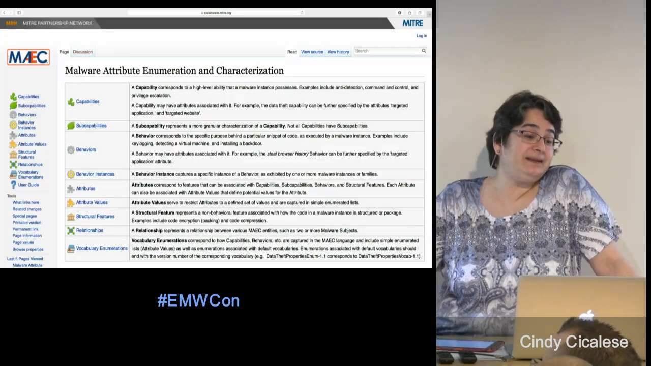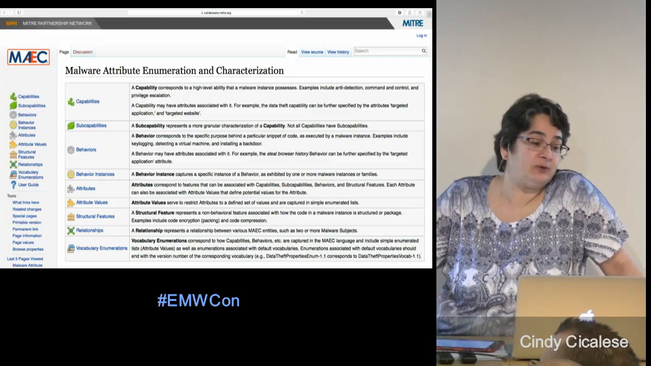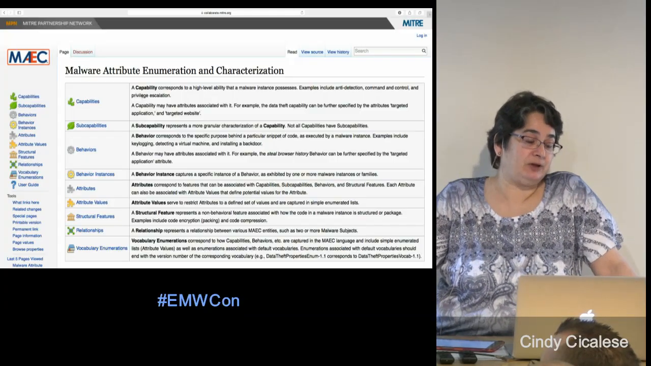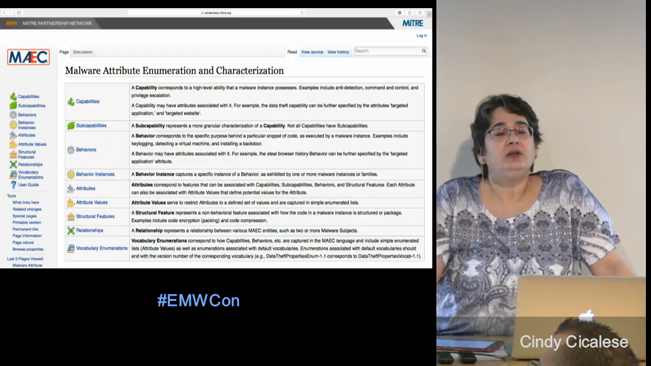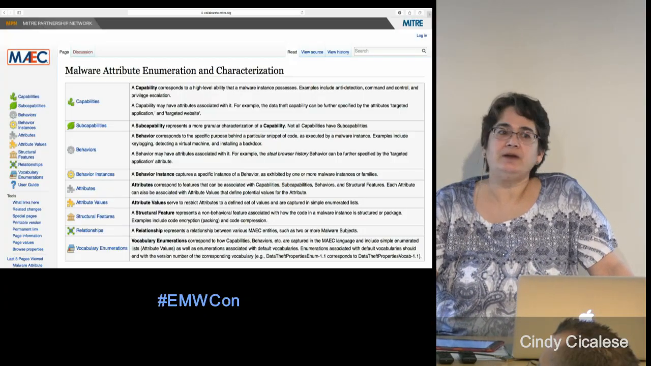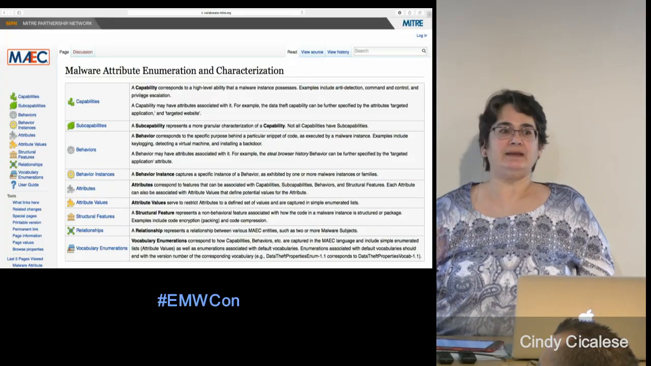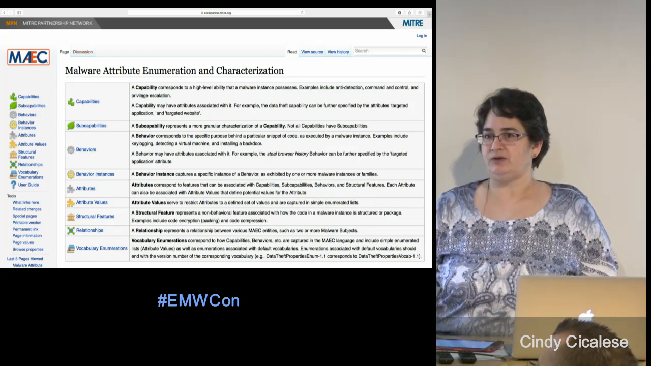Are capabilities, sub-capabilities, behaviors, behavior instances, attributes, attribute values, structural features, relationships, vocabulary, enumerations. And they're listed there down on the sidebar. And notice that we make quite a bit of use of iconography so that as users navigate the wiki, they can see visually what it is they're looking for and what its relationship is to other things.